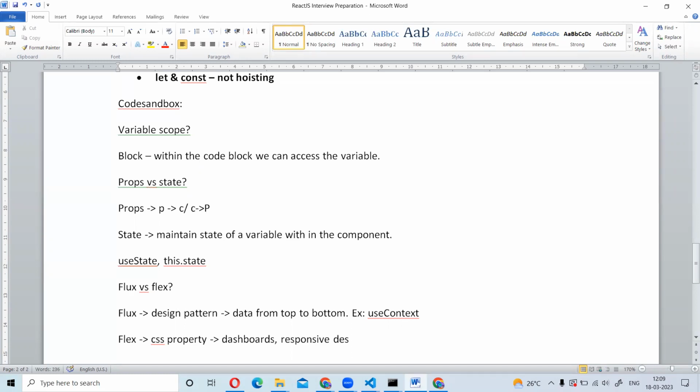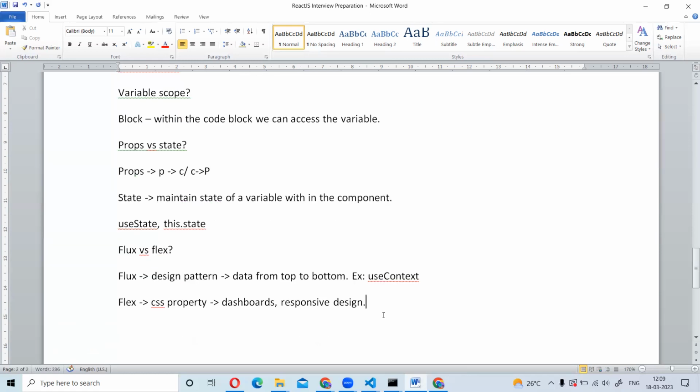Responsive design. For responsive design in Bootstrap, we have row and column. Internally in row and column, we are using the property called display: flex.